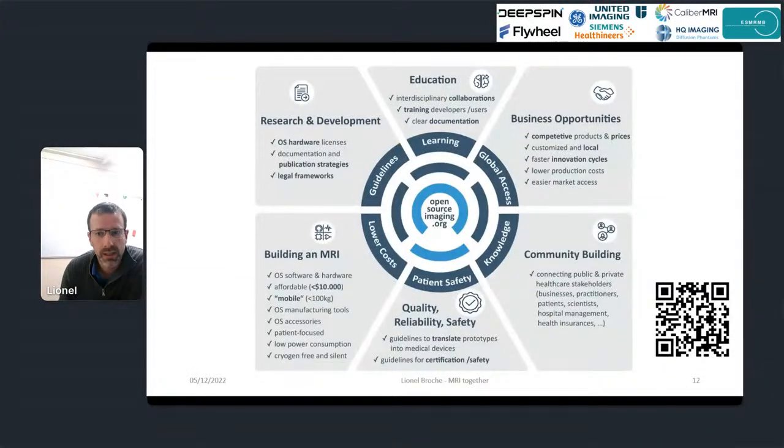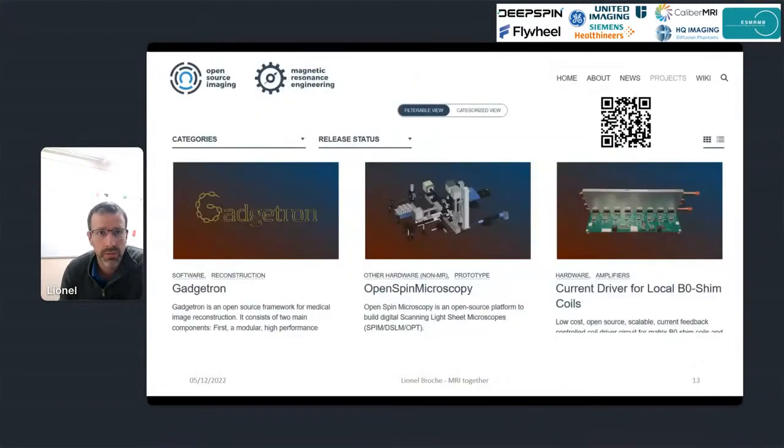So what is the platform itself? Well, again, there is a QR code here if you want to reach the website, but I made a copy here.